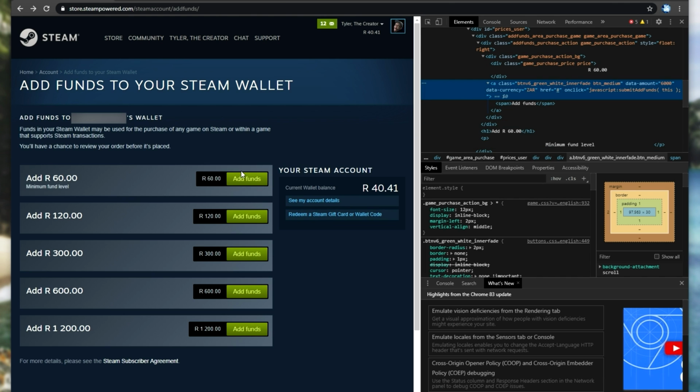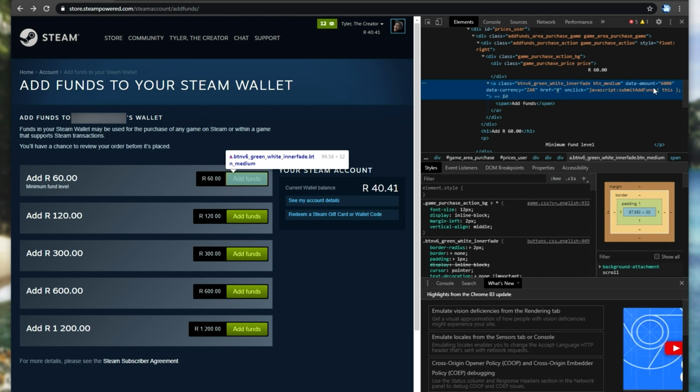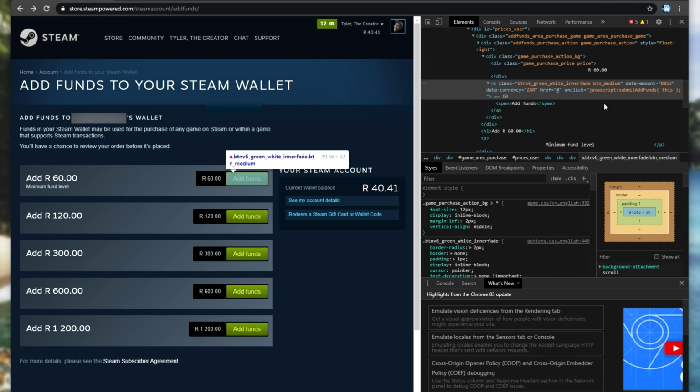So what I'm going to do is go ahead and right click on the Add Funds button once again, find it, and this time I'm going to change it to say 80.53. So I'm going to add 80 Rand and 53 cents to my account. I'll click anywhere else to save this. And as you can see, I have 40 Rand 41. Opening up Steam, you can see I have 40 Rand 41. And I'm going to go ahead and add 80 Rand 53 cents to my account.